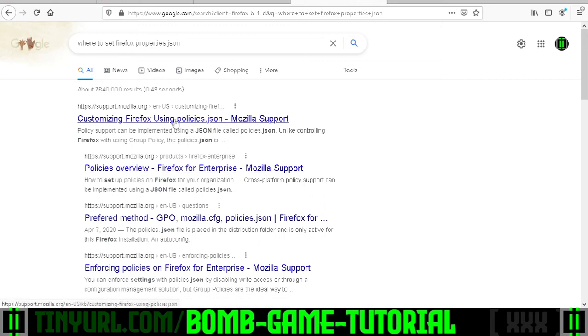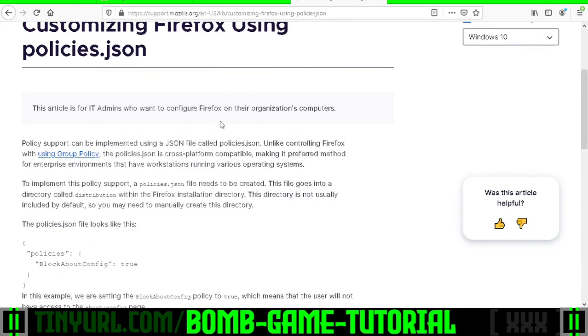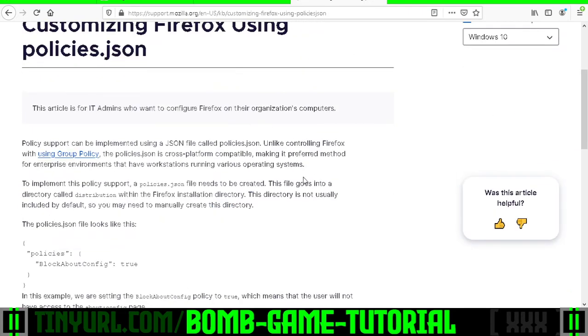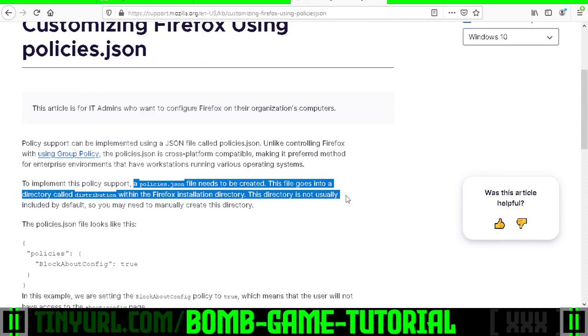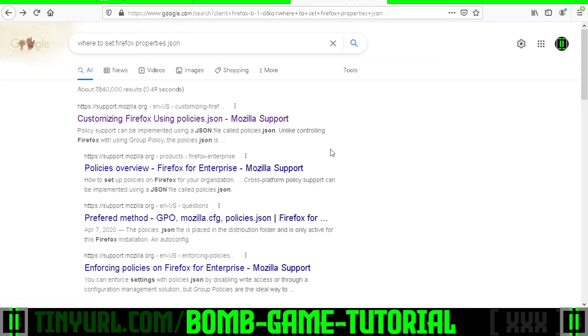Customizing Firefox, user policies.json. Policy support can be implemented using a JSON file called policies.json. Unlike controlling Firefox using group policy, the policies.json is cross-platform compatible, making it the preferred method for enterprise environments that have workstations running various operating systems. To implement this policy support, a policies.json file needs to be created. Go into... So, I don't think that's what I want.